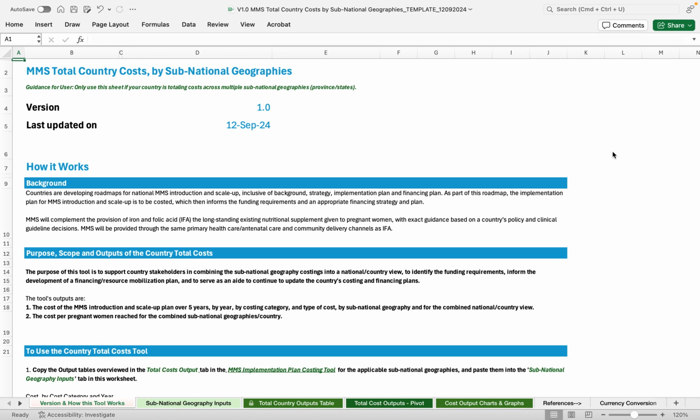Hi everybody, welcome to the tutorial for the MMS Total Country Costs by Subnational Geographies add-on template tool. This sheet or tool should only be used if your country is totaling costs across multiple subnational geographies, provinces or states, for example, for the introduction and scale-up of MMS.